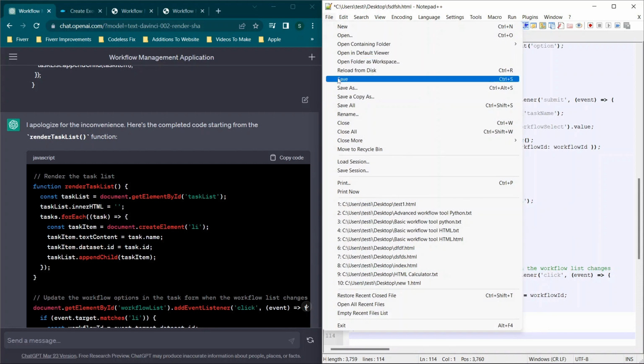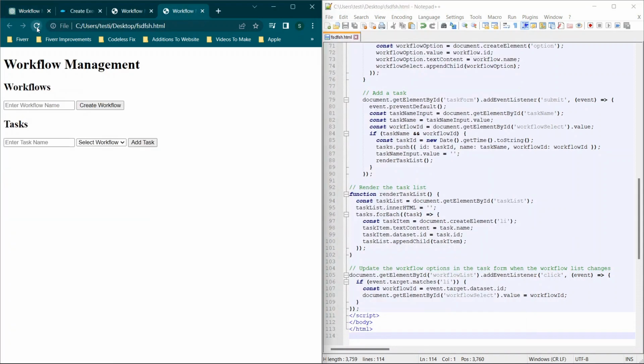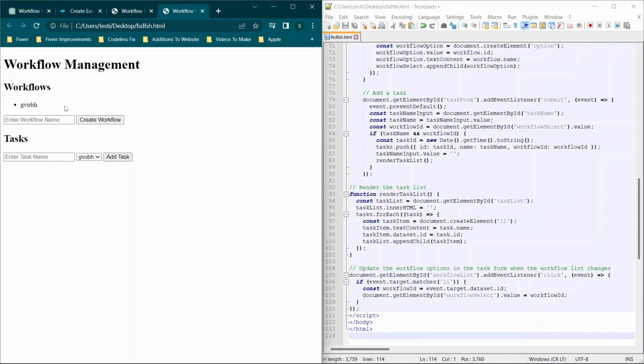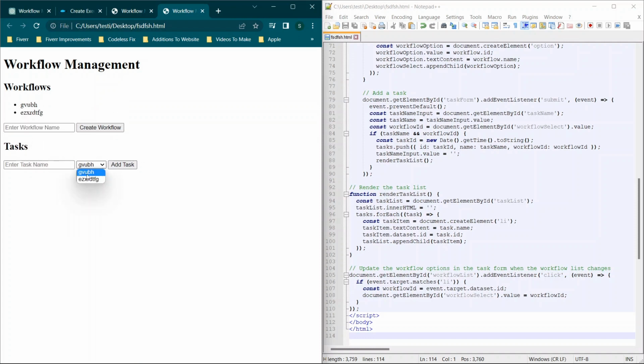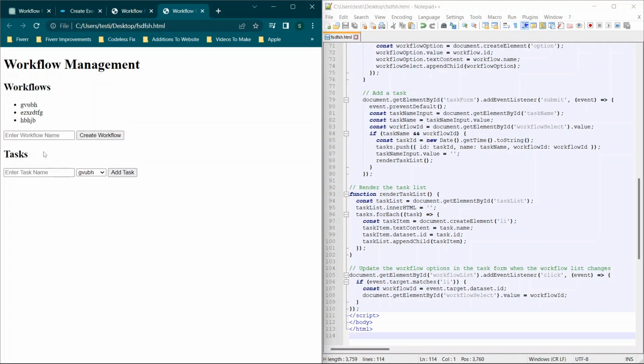And we are going to click save, refresh. Now we're going to add in a workflow, add in another workflow, and it looks like things are starting to work because we now have a drop-down that's functioning. We can also delete. Actually, it looks like the delete functionality may be gone, so we'll have to see what that looks like in a second. But at the very least, everything is showing up.